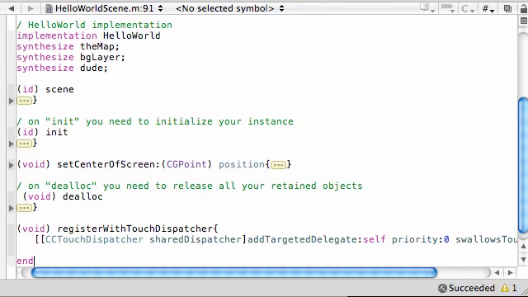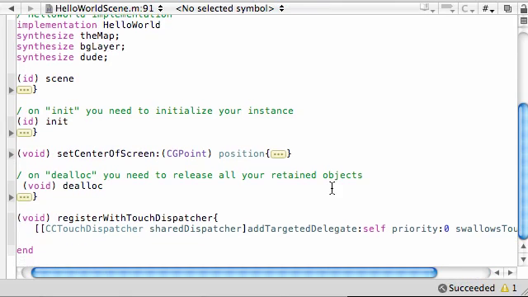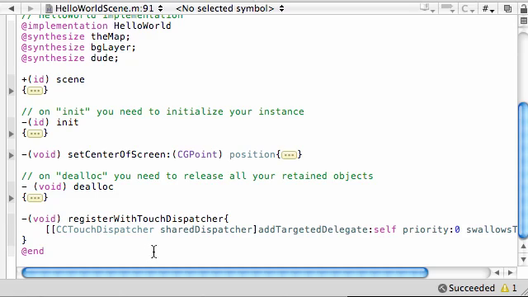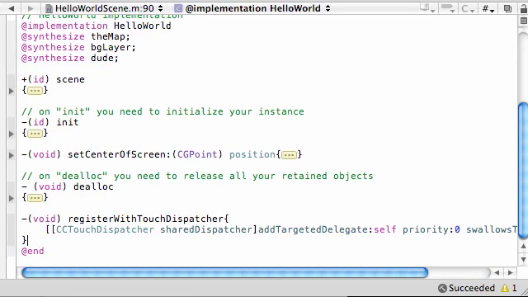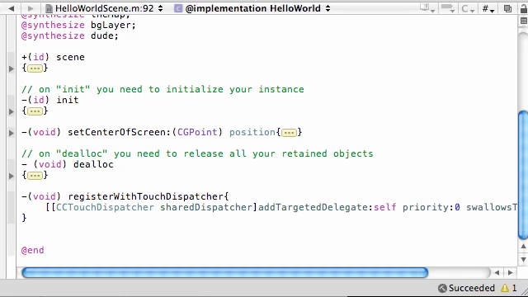Alright, so what this is pretty much saying is, where are the methods that you're going to use? Self, aka in this class, priority 0, swallows touches, I'm able to accept touches. Again, housekeeping stuff. Went over it in like 6 or 7 tutorials or something.